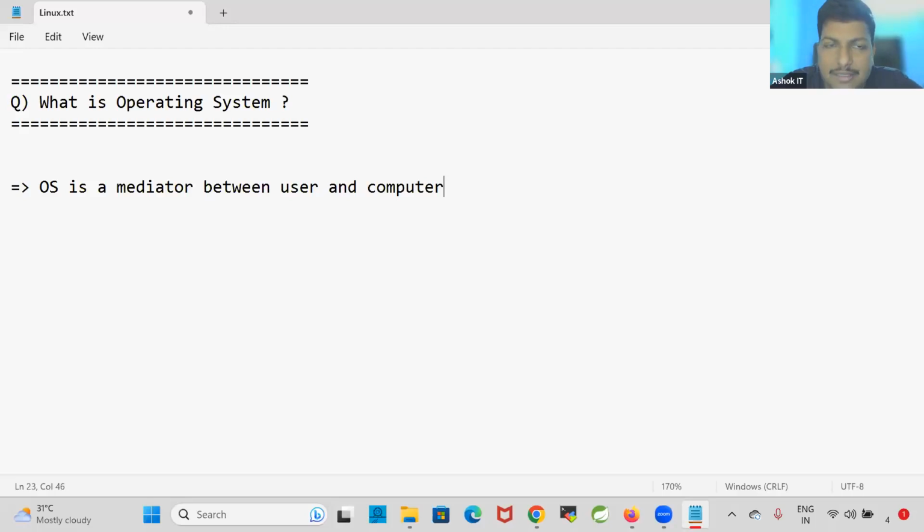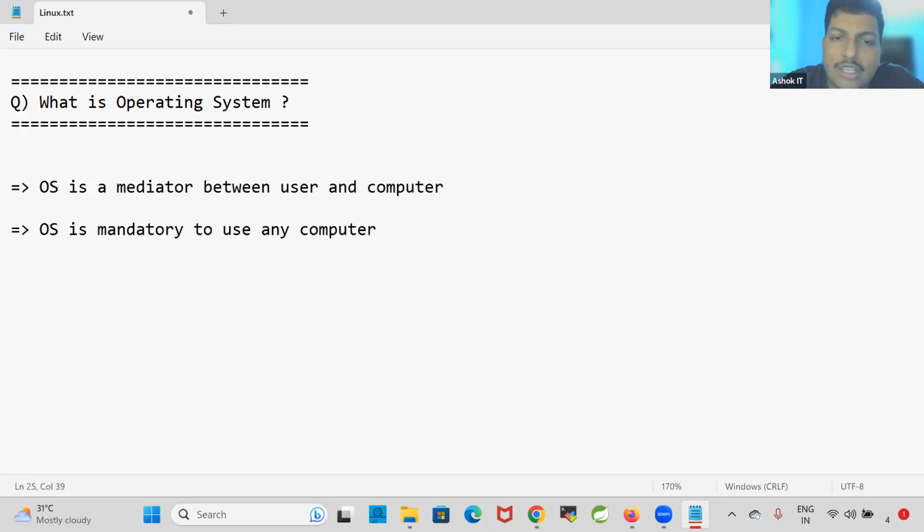Now I'm taking the class by using my laptop. In my laptop, I'm using Windows operating system. OS is mandatory to use any computer. Without operating system, we cannot use the computer.